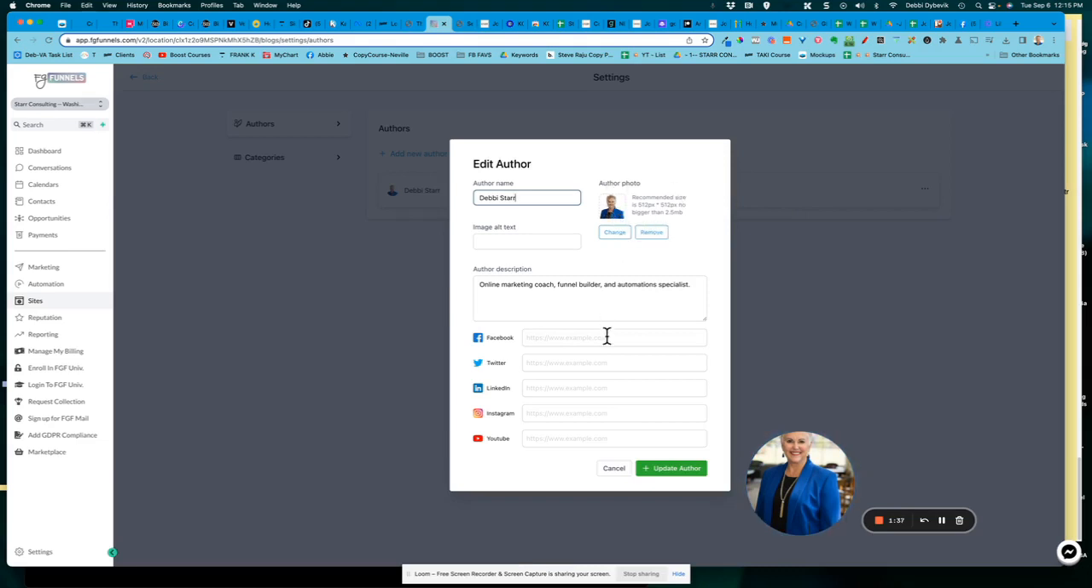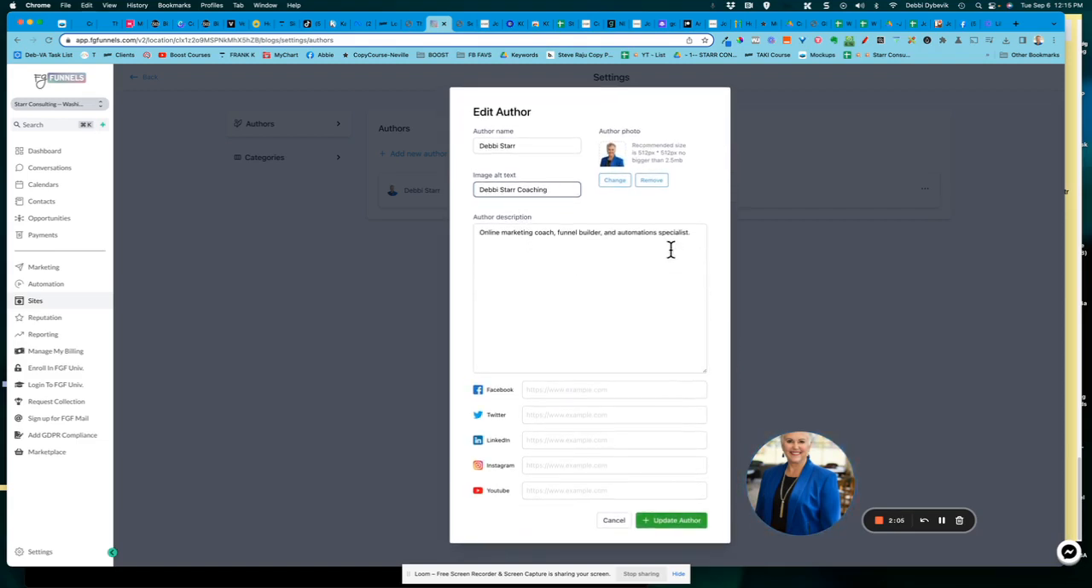Just like anything else, you'll put your name. You should fill in the image alternate text here, so I'll just say that there. You can upload your image, and it gives you the size. Quite honestly, I think my image was a little bigger, but that's okay. Then you can put as much detail as you want under author description. Basically, the more you fill out, the better it is for SEO.